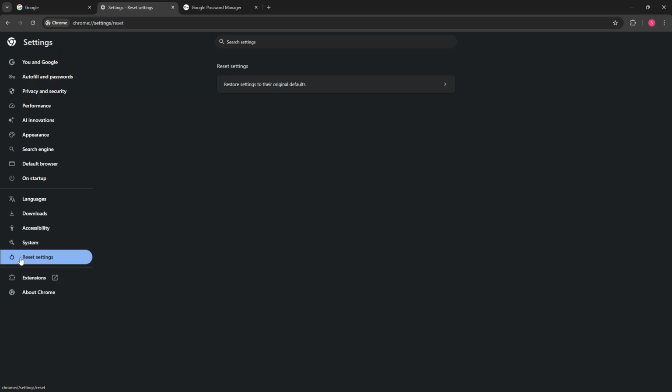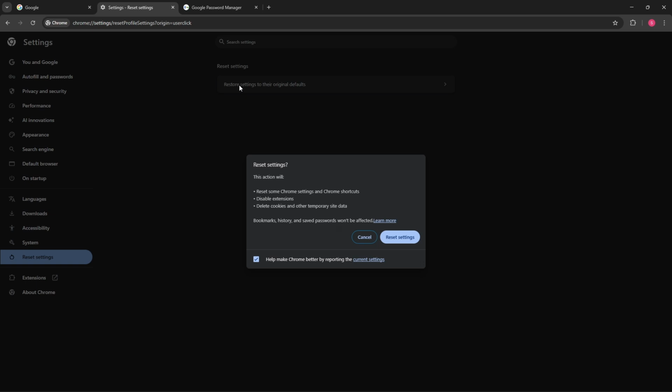And you could also go for the reset settings over here, and you could just simply go for the restore settings to their original defaults, and you could just simply go for the reset settings.